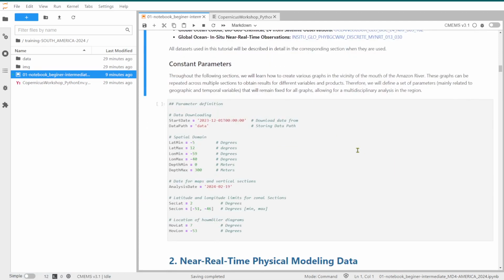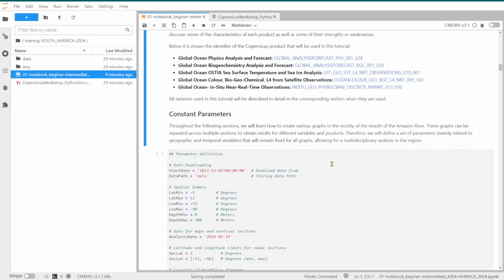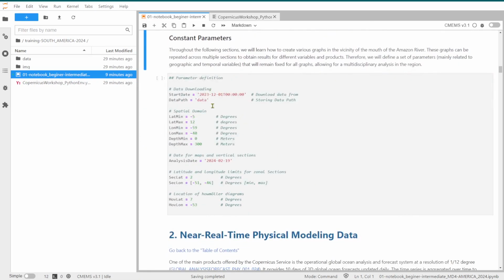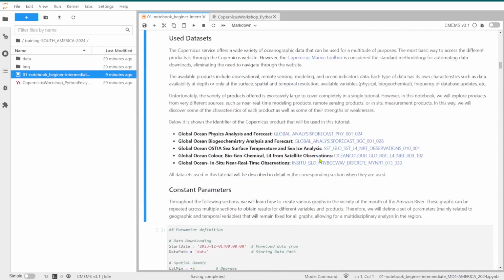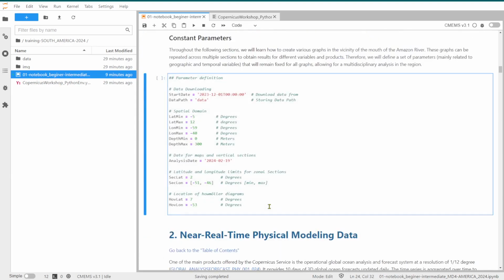Here we have another code cell that is quite similar to the setup section, but here we are defining some parameters that we are going to use. They are constant parameters, they won't change along this analysis. So we will define them here at the beginning of the program, by clicking this run button.